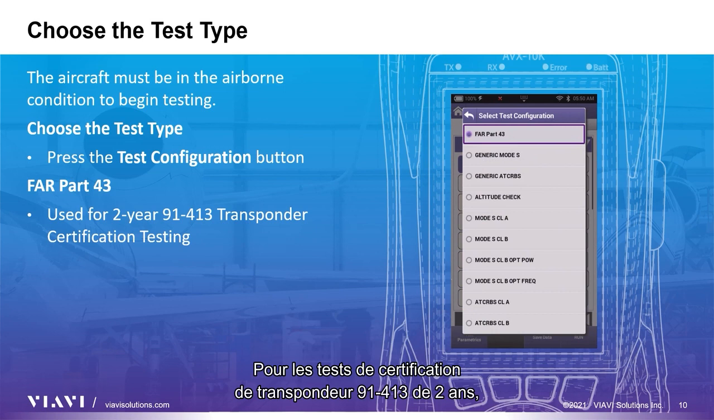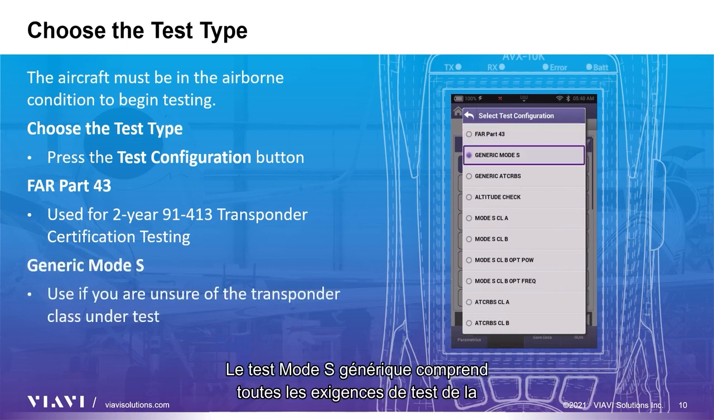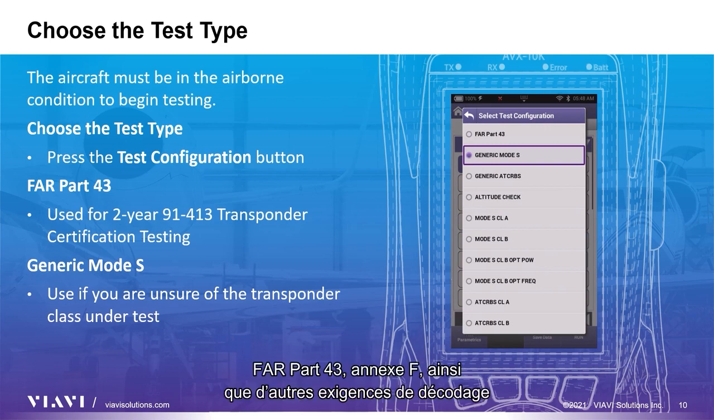For 2-year, 91.413 transponder certification testing, select the FAR Part 43 test configuration. This accommodates all requirements necessary for certification. The generic Mode S test includes all FAR Part 43, Appendix F, test requirements, plus additional decoding and test requirements such as enhanced and elementary surveillance. Use generic Mode S if you are unsure of the transponder class you will be testing.